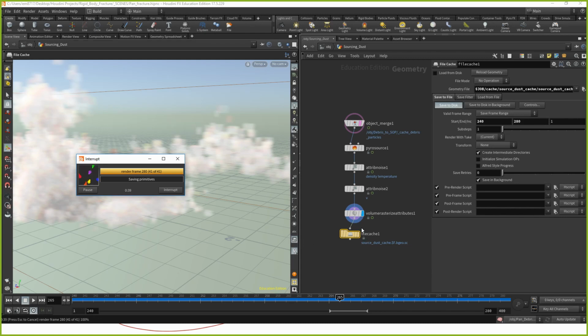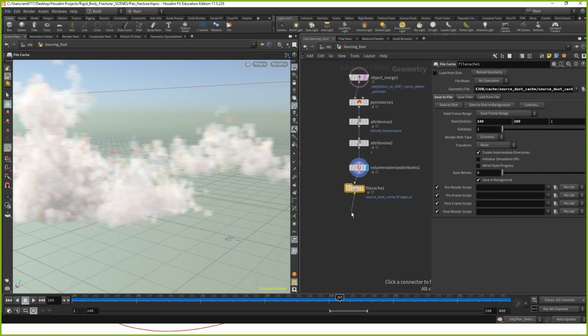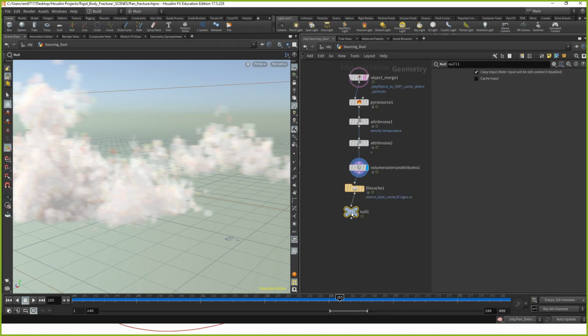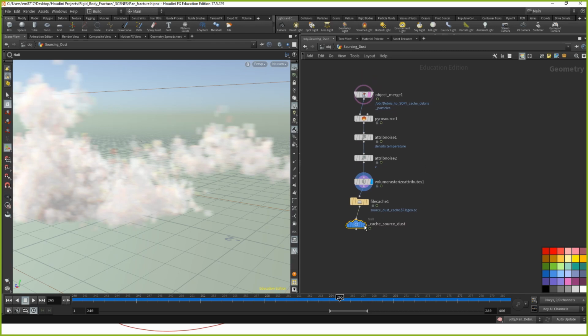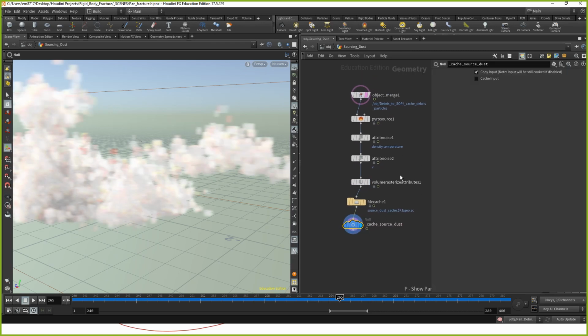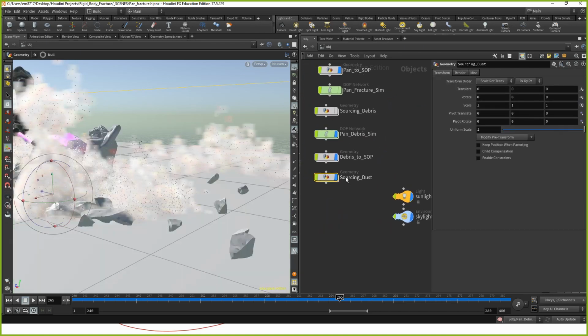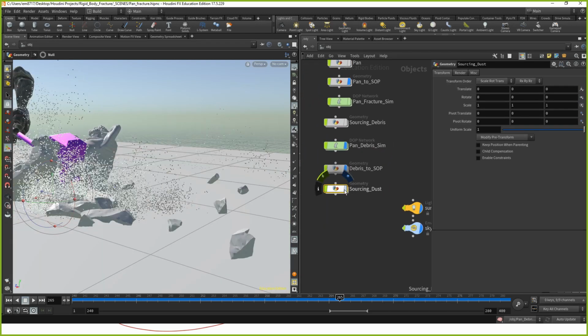Okay. So I'm gonna make a cache, so I use this cache. That was source dust. I'm gonna make the visibility on that one go up. So this is gonna be used for sourcing.